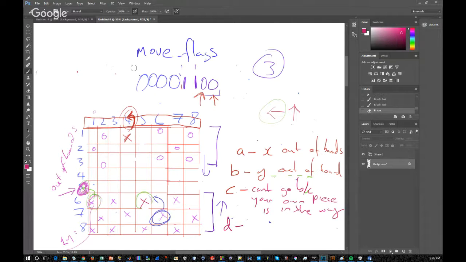Okay, so the last case is that you have, let's say, oh, we're going left. So let's say your piece is here, okay? And you have an opponent's piece here.